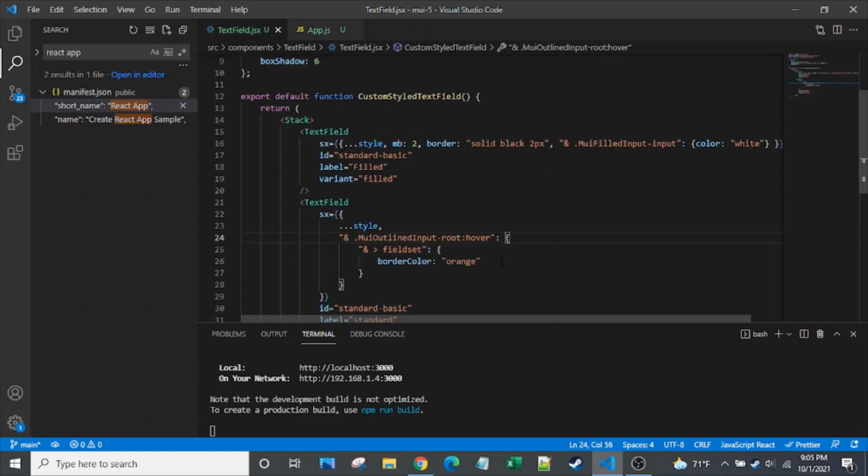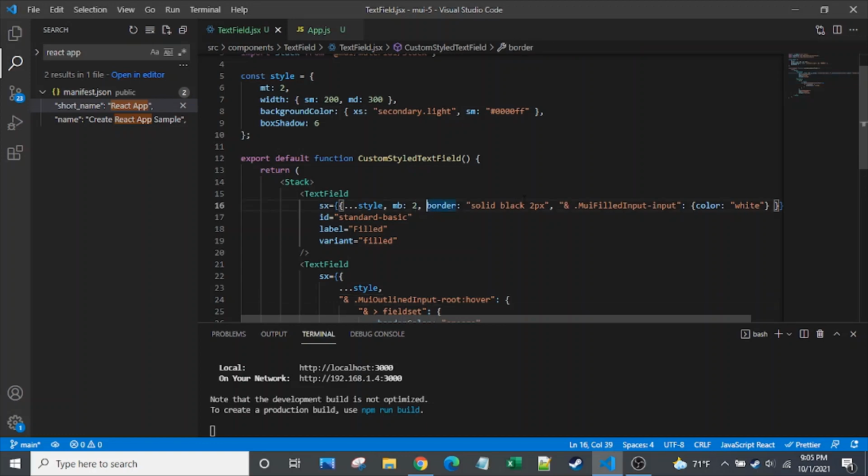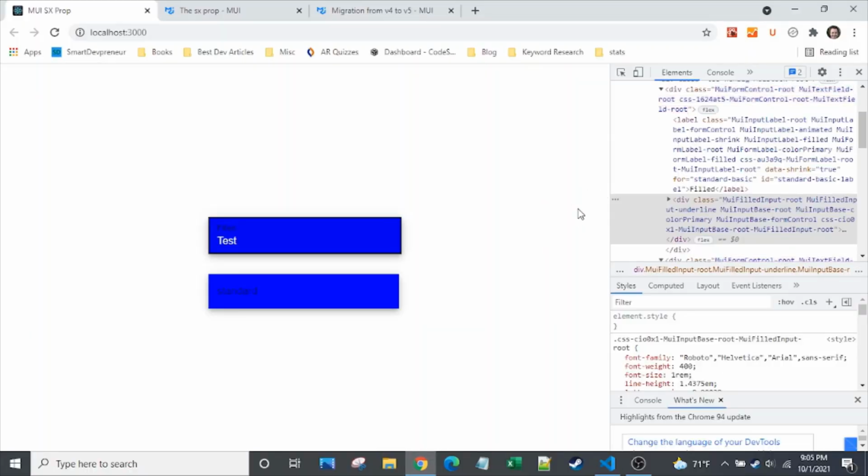At least I could have put these nested selectors. I only wanted the border on this first text field, but I could have slipped that border here with this color white inside of this MUI field input selector. I could have put this margin bottom in here inside of that MUI field input selector again. So pretty cool stuff here.